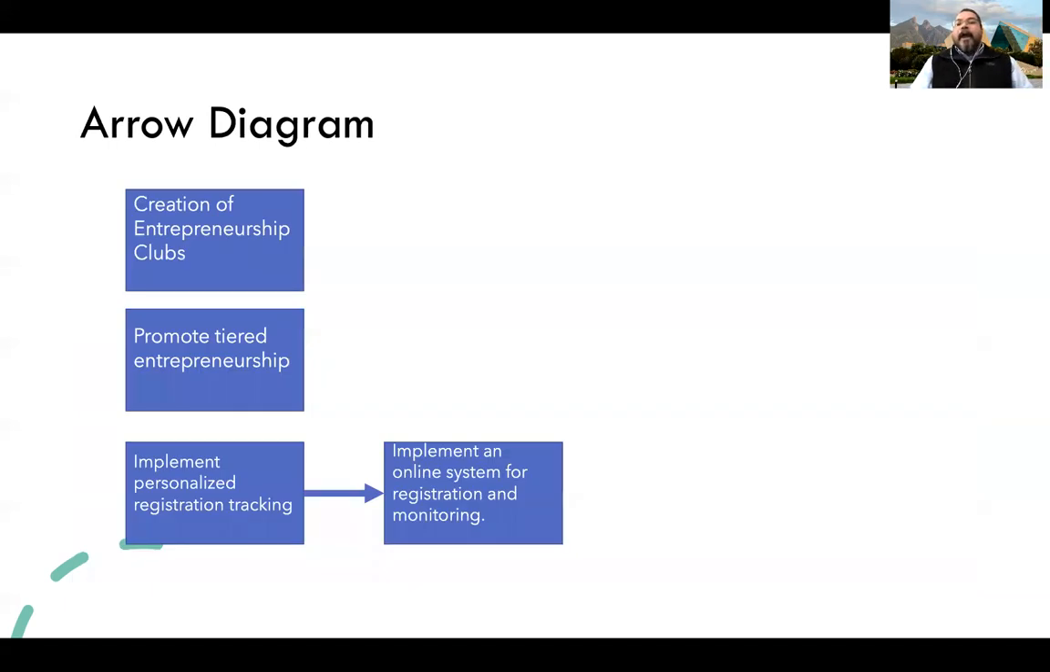Finally, the arrow diagram tells us how we should do those activities. By asking what activities are going to be done before, after, and what activities at the same time, this tells us that we can start by doing 3 of these activities: the creation of entrepreneurship clubs, the promotion of tiered entrepreneurship, and the implementation of a personal registration tracking, then to implement an online system for registration and monitoring. And this gives us the sequence.